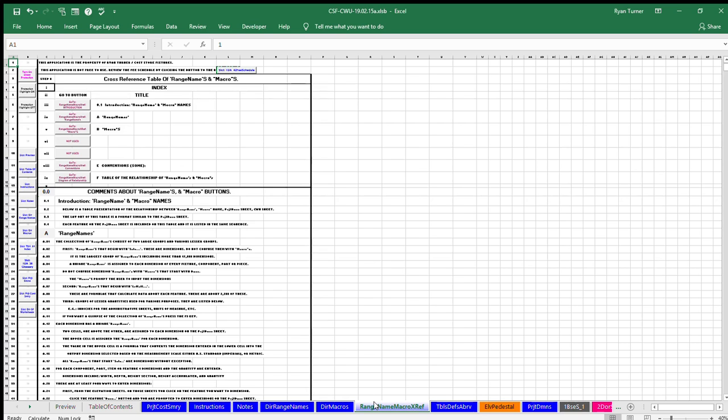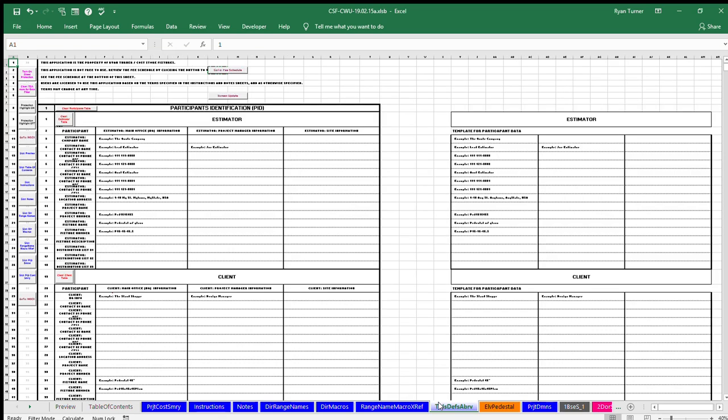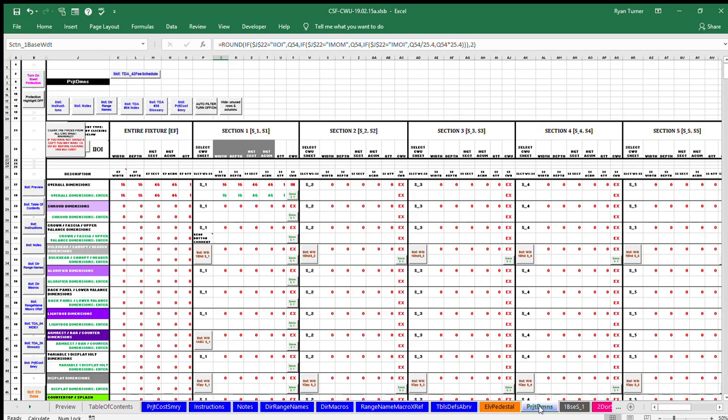Tab name is RANGE NAME MACROXREF. Tables, definitions, abbreviations. Tab name is TBLS DEFS ABRV. Project dimensions. Tab name is PRJT DMNS. The project dimension sheet is located after the elevation sheets.